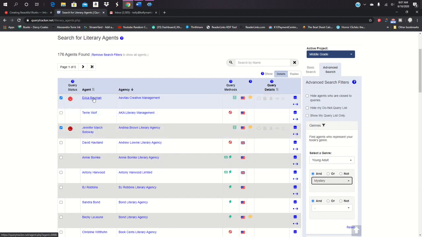It tells you the agent's name. It tells you the agency they work for. It tells you the query methods. They have online forms. They have email. This means it's closed to queries right now, so that's really awesome. It tells you which country they're located in, and it tells you if they have any comments on their profile. And then if you query them, it gives you details of everything that you've sent.